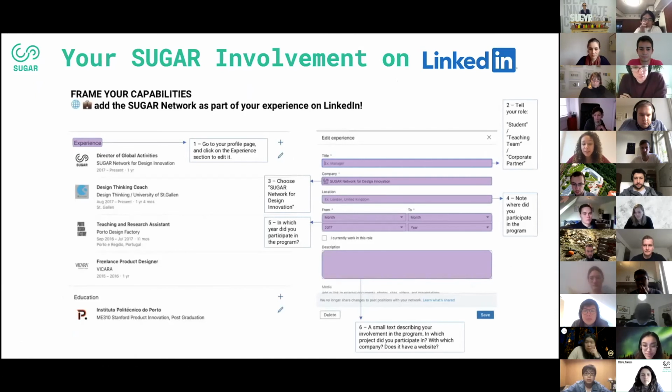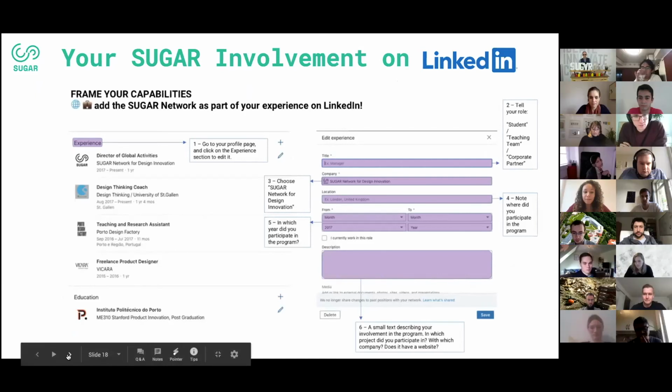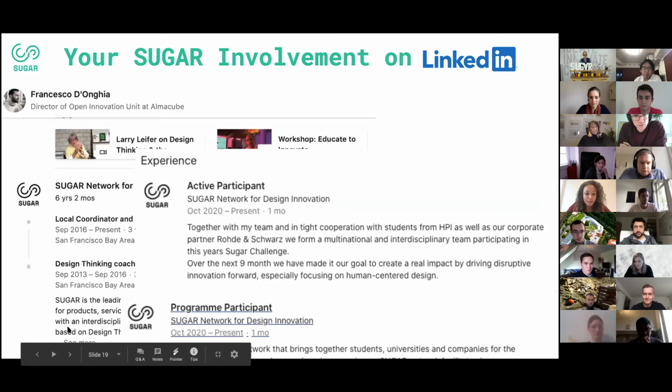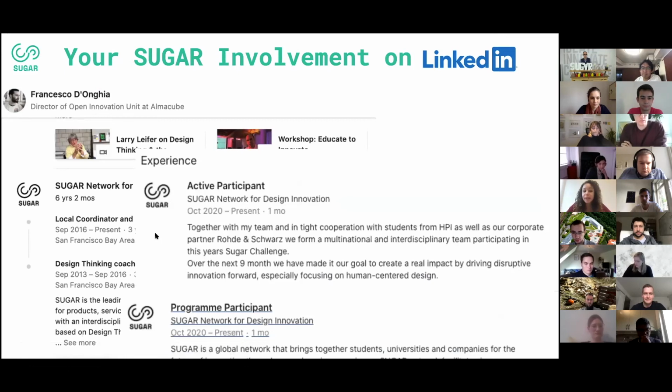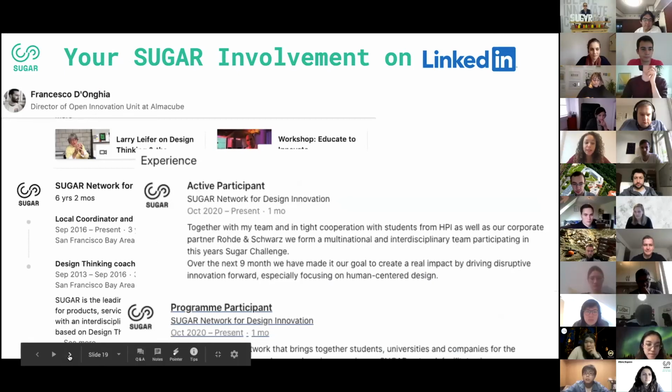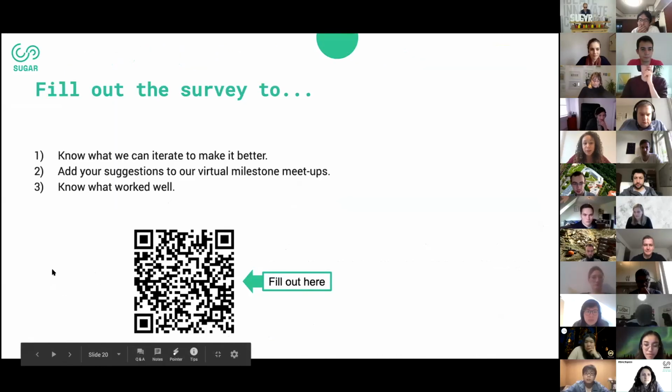Here you can find an example. And here are more examples of how you can display it. So active participant, you can also show as program participant, local coordinator, student. It really depends on who exactly you are in the Sugar Network.